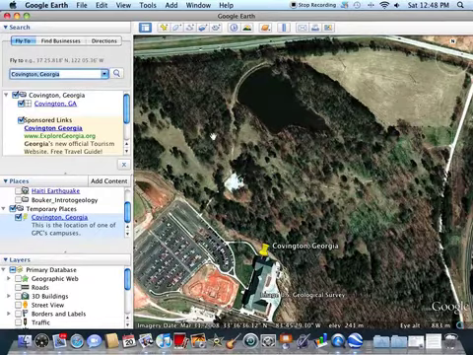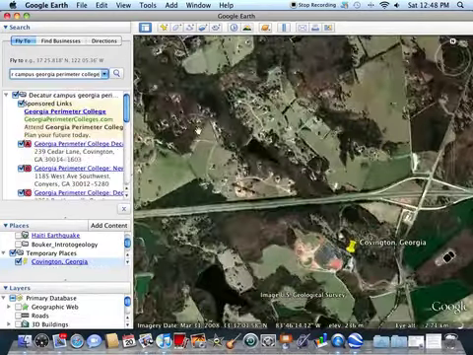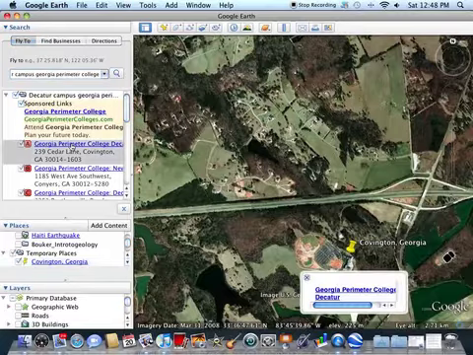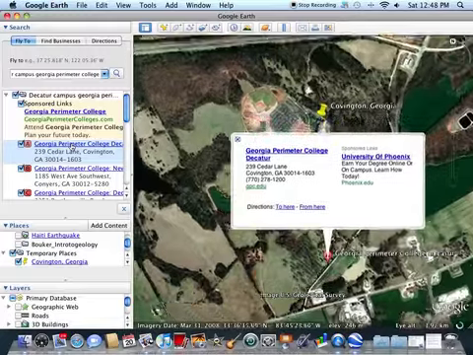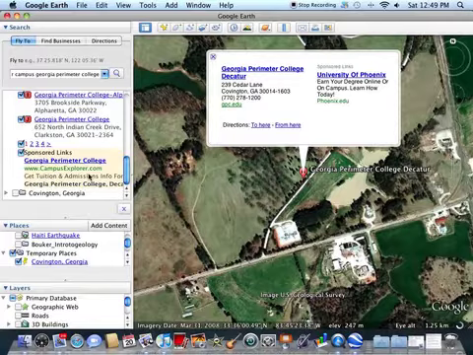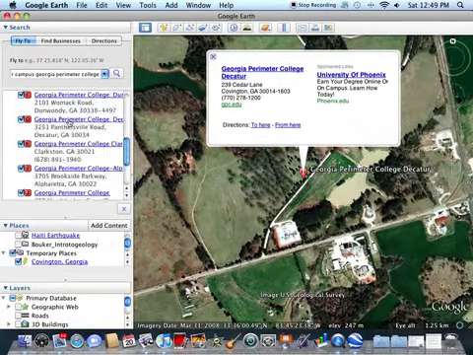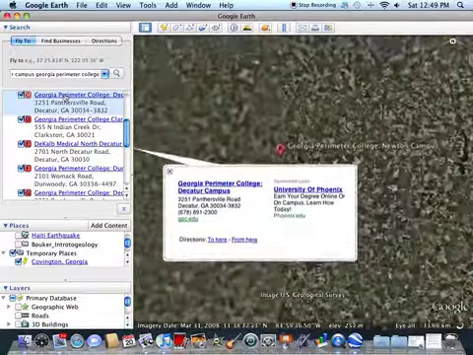Let's say, let's see, Decatur campus, Georgia Perimeter College. And let's see what we can find. Well, let's see. Let's go to this link. And that is obviously not correct. So let's try another one. There's the Clarkston campus. Here we go. Here's the Decatur campus.